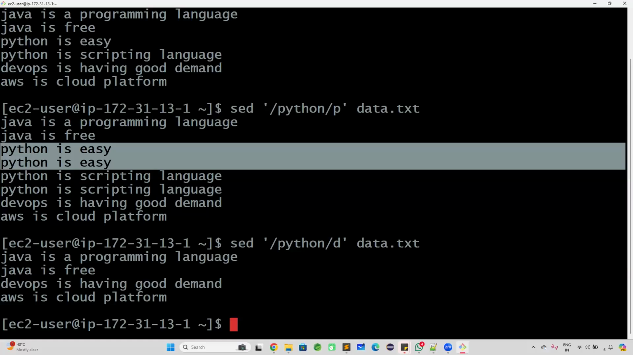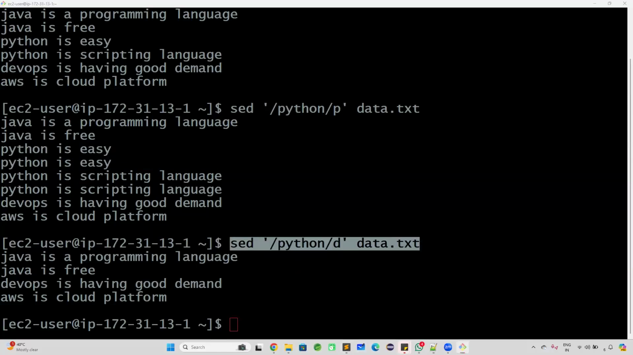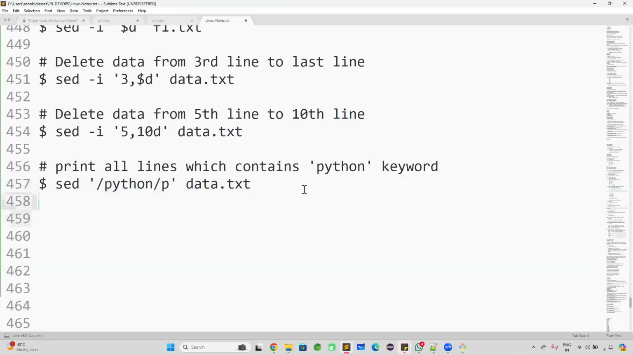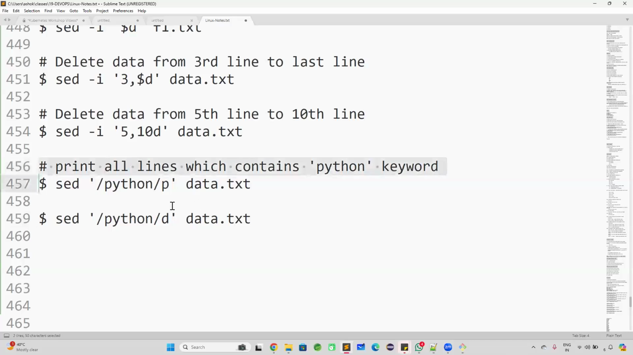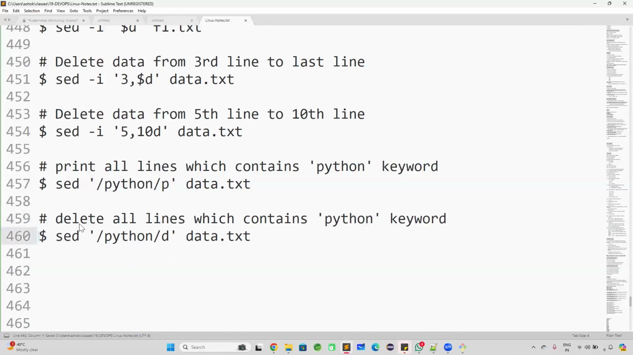Now, this command I am using is sed '/python/d' data.txt. This command is used to delete all the lines which contain the Python keyword. In whichever line the Python keyword is available, that line of data will be deleted from the file.